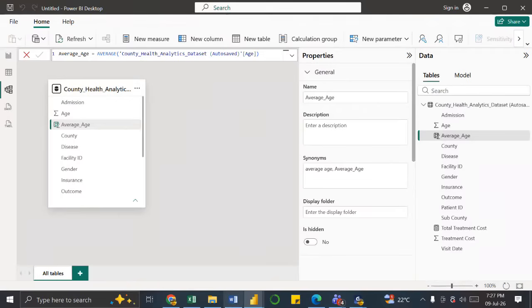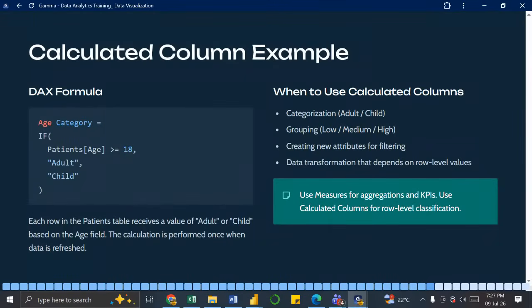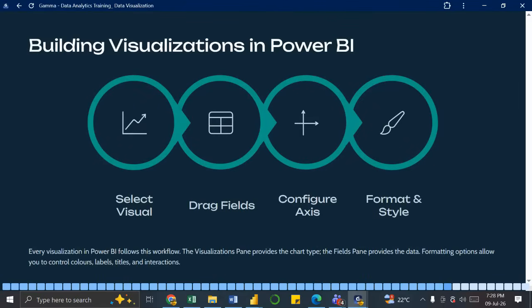Okay, now I want us to proceed. So we have added new measures. Now we want to proceed to visualizations. How do we build visualizations in Power BI? The procedure is you go to the report view and select a visual. Once you select a visual, the data part is going to be activated. Remember, this visual is being built based on data. So you drag the column that you want to visualize. Then you configure the axis, format, and style.